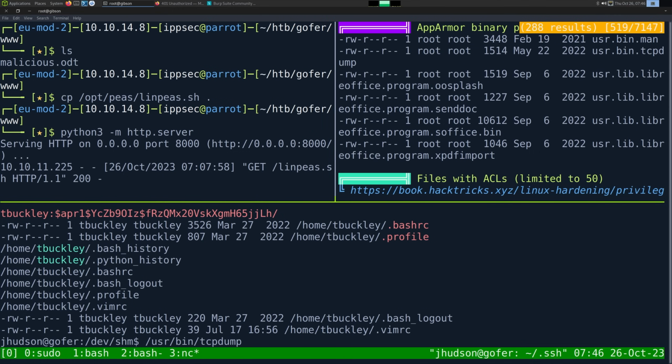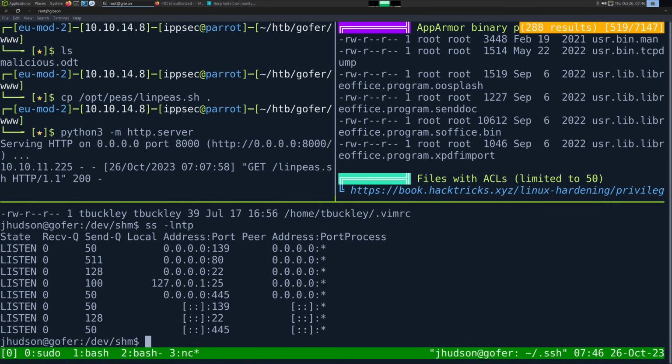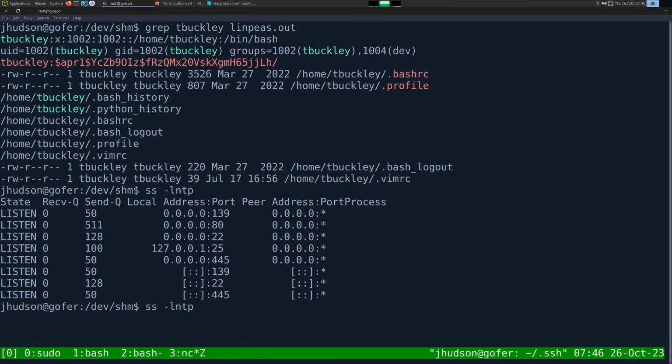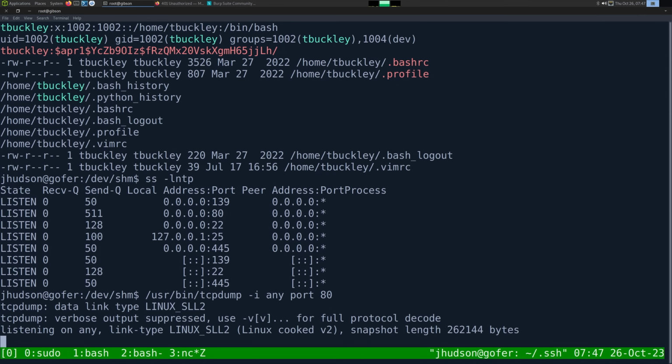So if I do tcpdump, I can probably do -i any. So what do we want to dump? If I do port 22, my dump file is going to get huge, right? So let's do port 80, I guess. We'll do -i any port 80. And if this doesn't get anything, then I'll do 445 and 25. We could probably also do port not 22, but let's do that.